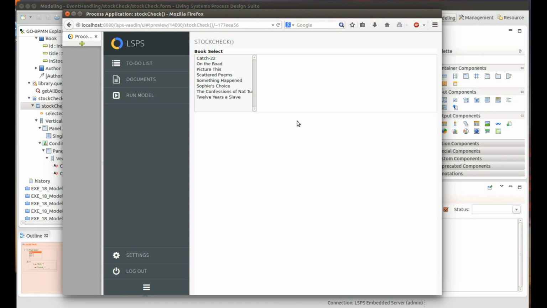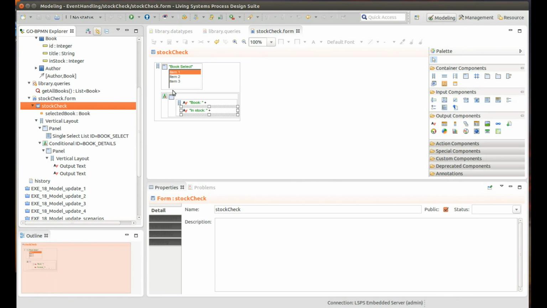When we now select the book, we see that the book details are not displayed. This happens because the conditional component is not refreshed when we select the book. So let's go back to PDS and fix this. Let's define a listener on the selector that will refresh the book details conditional.